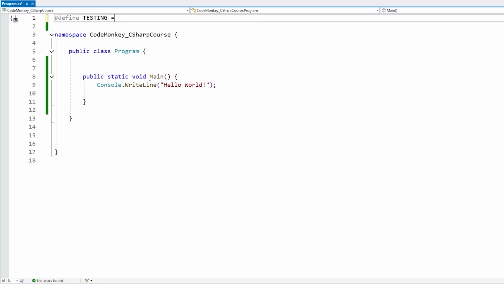That's all it takes. It doesn't equal anything. It's just a symbol. Symbols either exist or don't exist, so they're not variables that hold any data. They are just defined or undefined. So here we define the testing symbol.